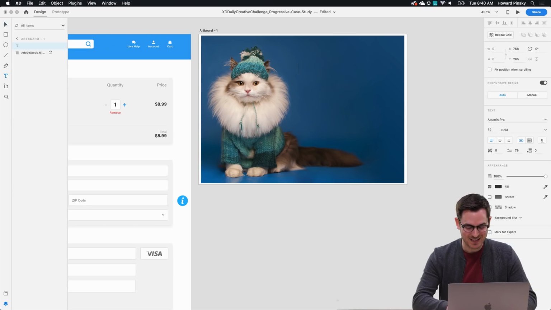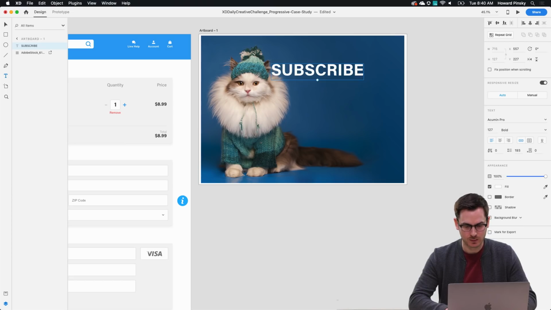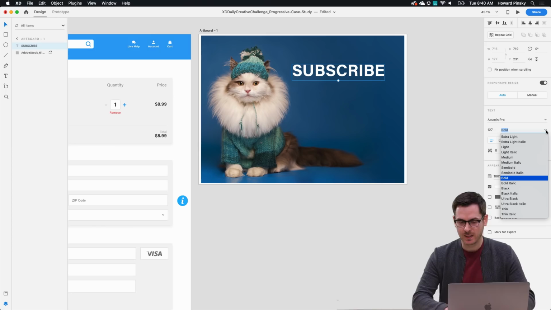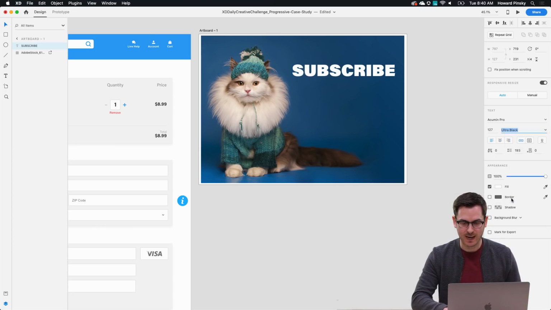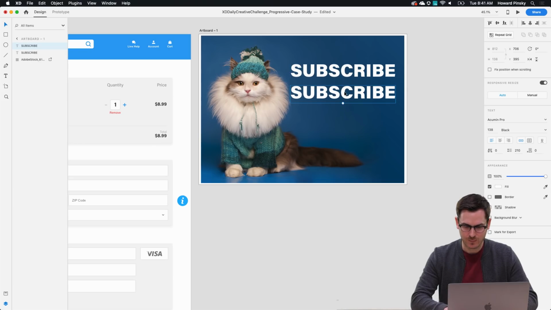So I'm gonna type out, let's say, subscribe right here. I'll change that to white. And I'll just very easily increase the size of this using that little handle at the bottom. And maybe for this, because it's all capital letters, I'll go with either a black or an ultra black. No, ultra black's too much, just a black, I think it looks good. Add some nice weight to this. So subscribe, and then below we'll keep it black, to save a kitten. There we go.